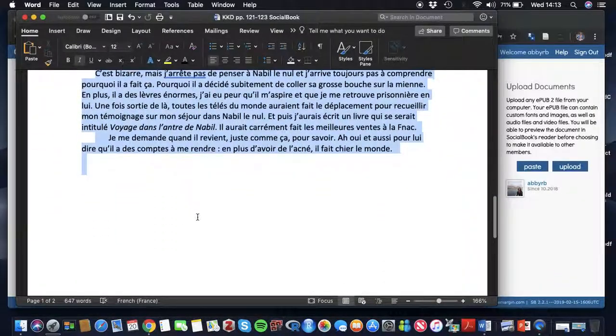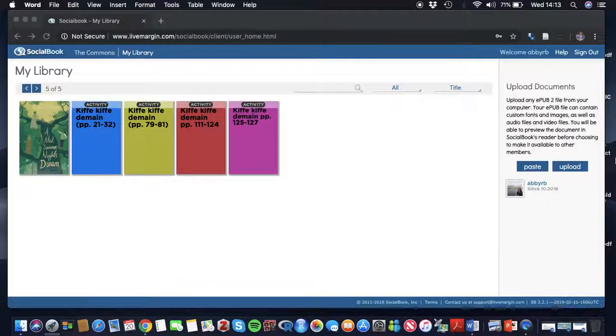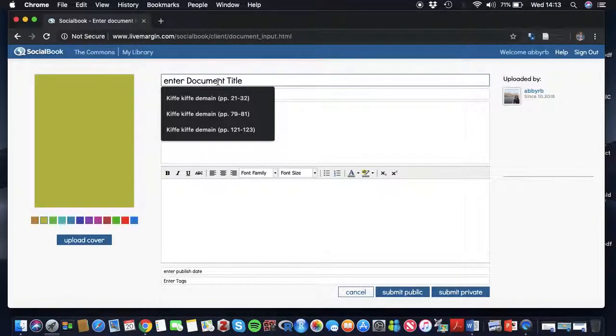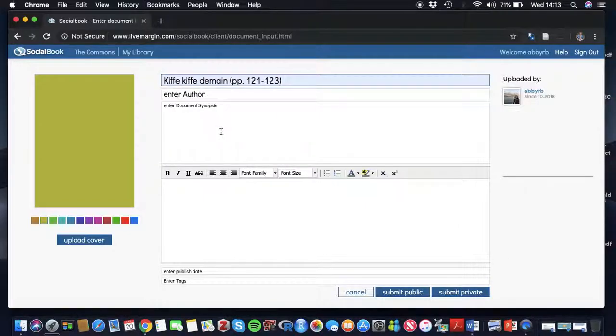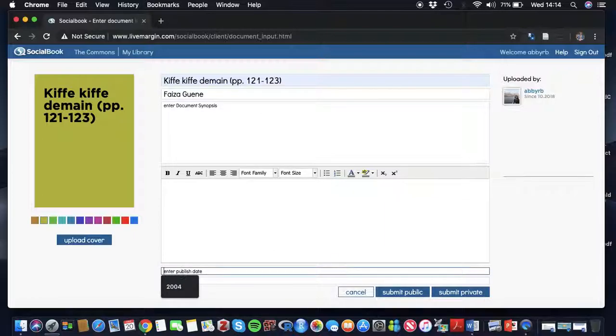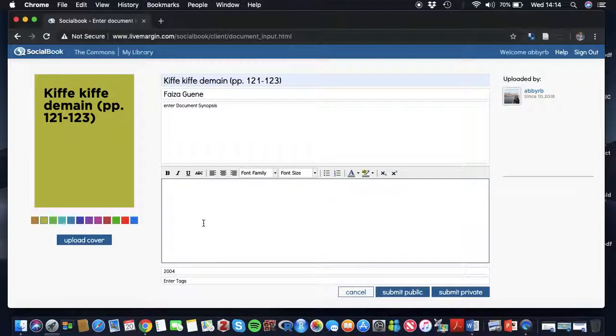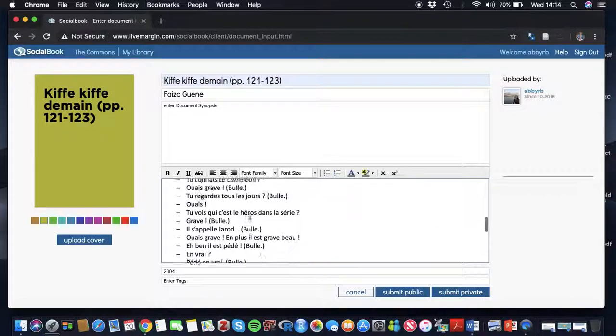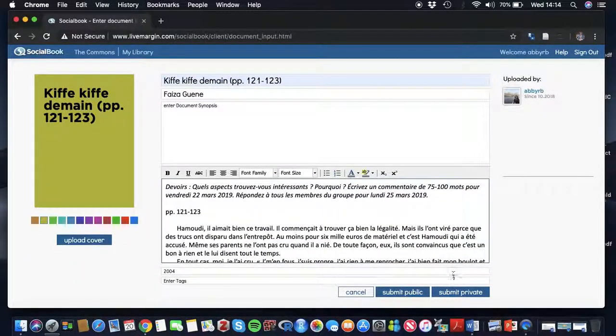But what we're going to do is we're going to copy all of this text, and then we're going to select Paste. My document title is going to be Kif Kif Demain, pages 121 to 123 by Faiza Gen, and you actually can't use accents, unfortunately. And this novel was published in 2004. And then right here, I'm simply going to paste my text. Clean it up just a little bit, but otherwise it looks great. And then I'm going to submit it private. So private, again, allows me to create private groups rather than adding it to the Commons or SOCIALBOOK's library.